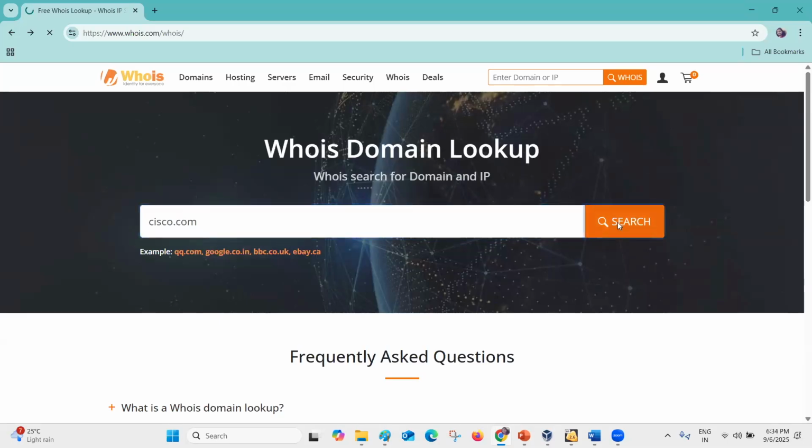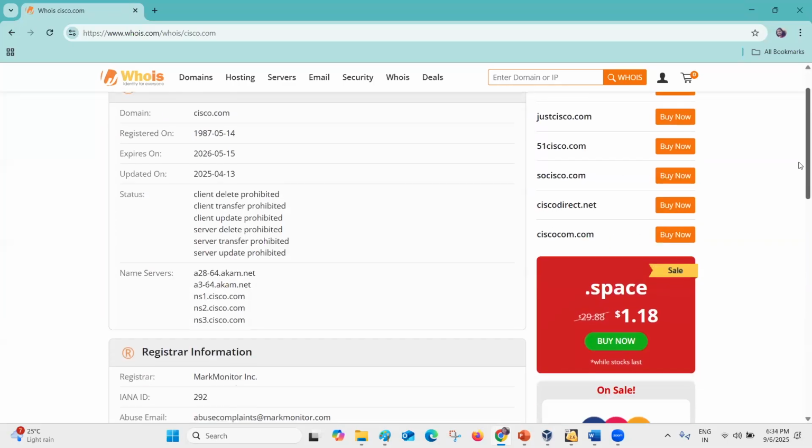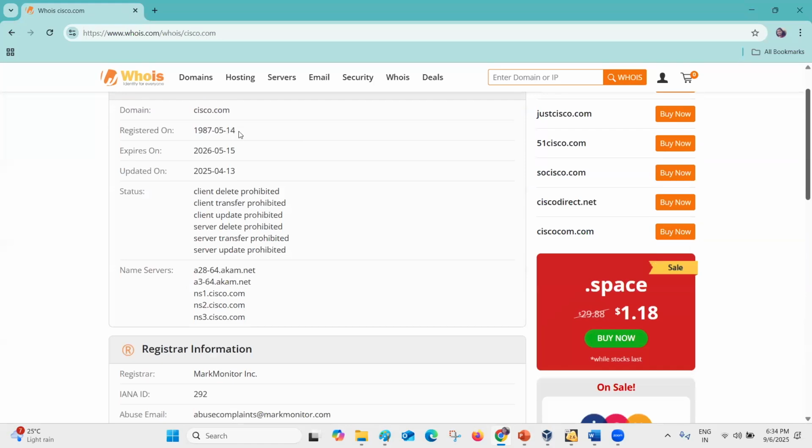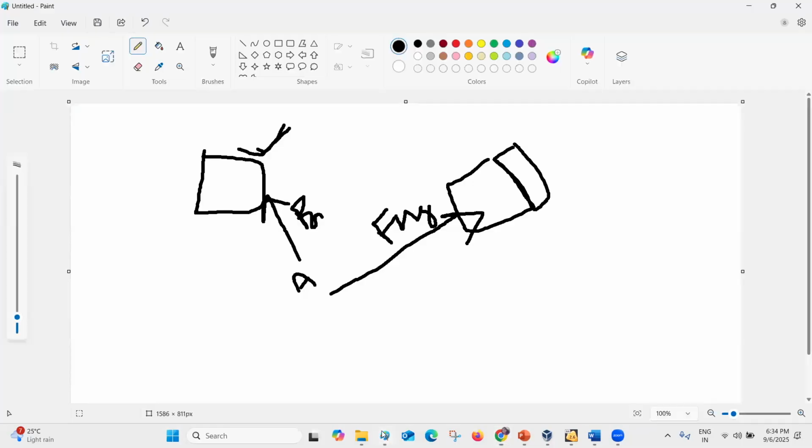I am just searching information about the website cisco.com. So I can see here who's registered it and what all the things are. For the client, it is given who's using it. They have given that delete is not allowed, transfer is not allowed, and update is prohibited. Inside cisco.com multiple servers are there. These are called subdomains. All these things will be covered once we start the session, because you will not get clarity otherwise. That's the reason I am explaining.